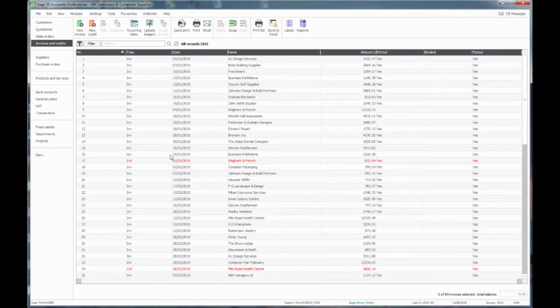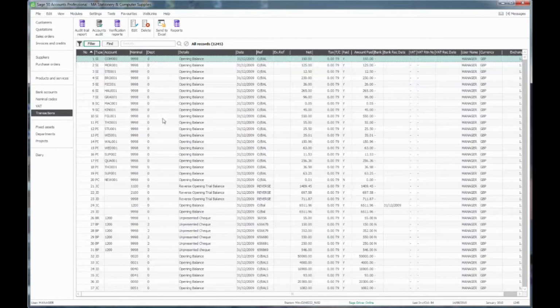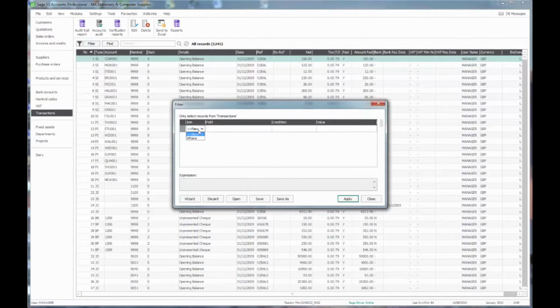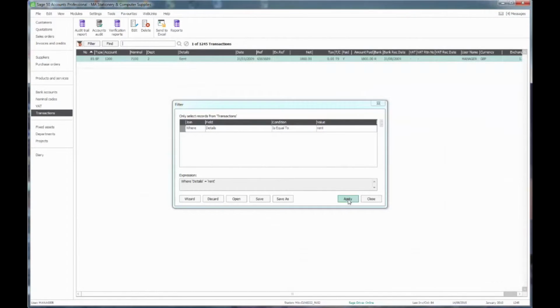The one area where this searching really comes into its own, I feel, is in the transactions area, where we have a lot of data about the individual accounting transactions on the system, and the ability to search for different amounts, dates, bank reconciliation dates and so on gives us a great deal of power when it comes to trying to track down individual queries and problems. So looking at a filter, perhaps if we were looking for rent transactions, I might put in where the details field is equal to the word rent, and just simply applying that comes up with one transaction.